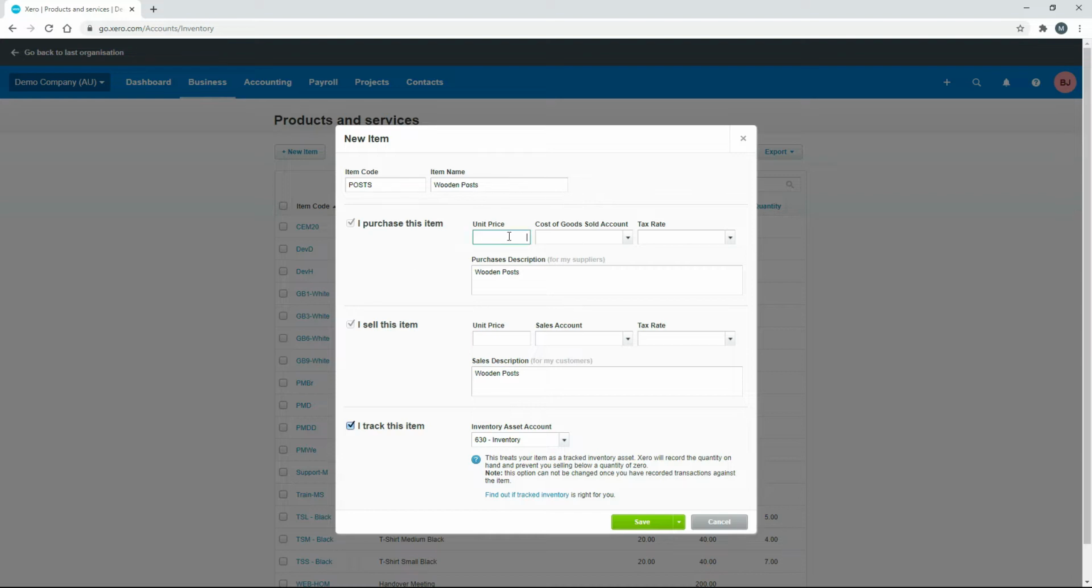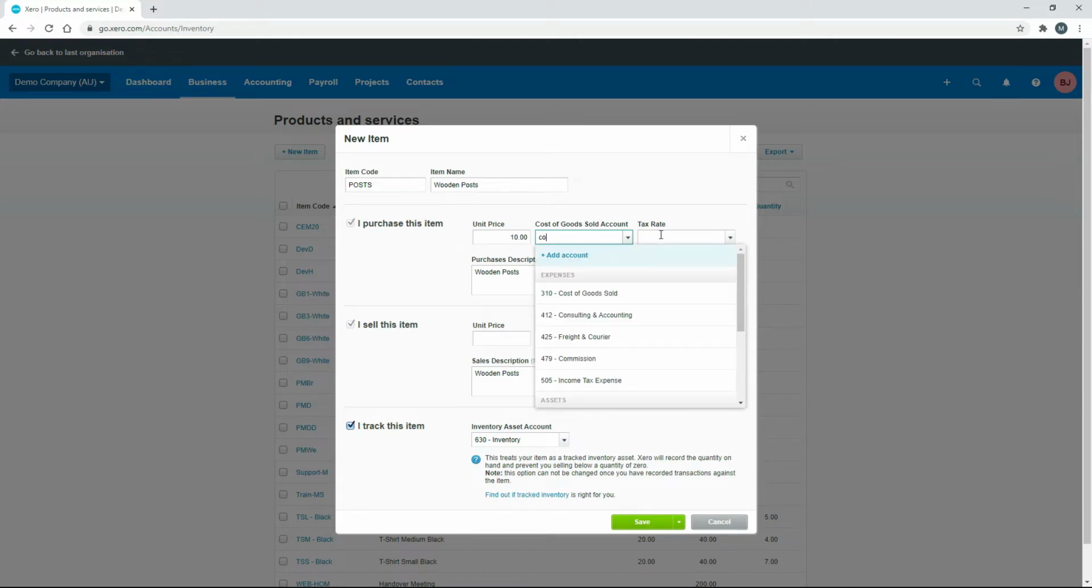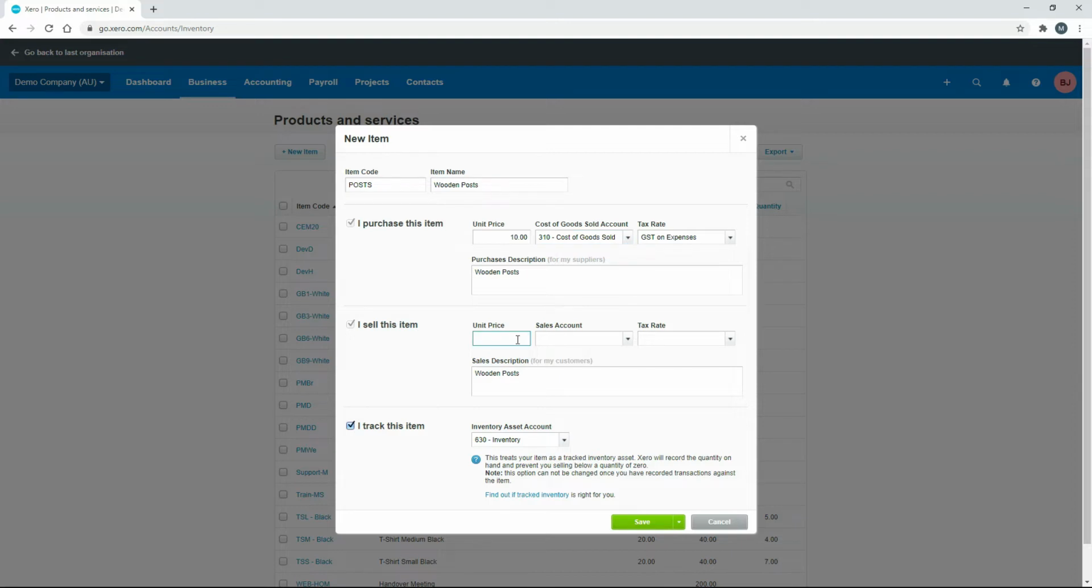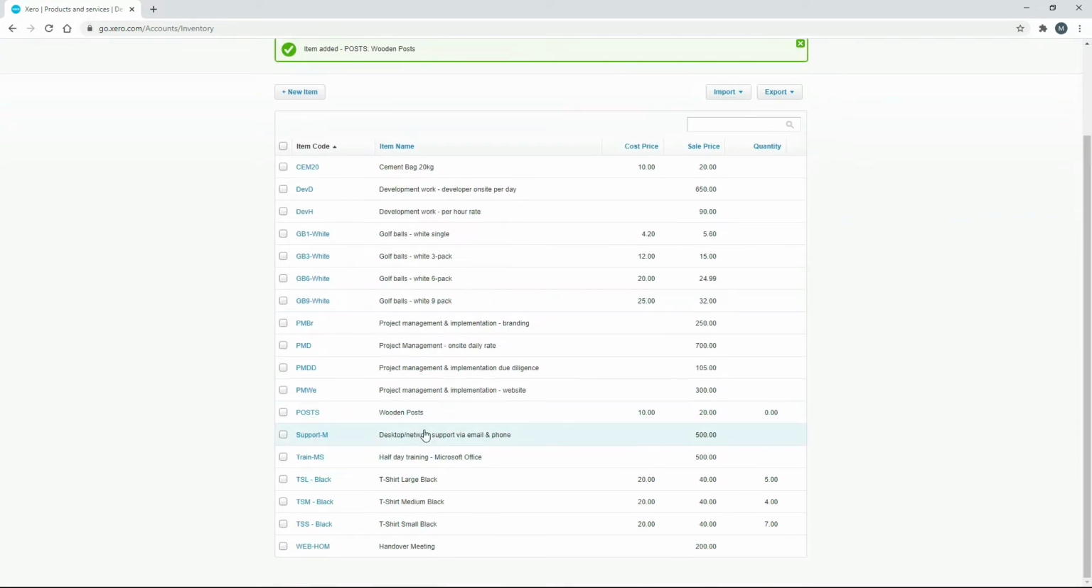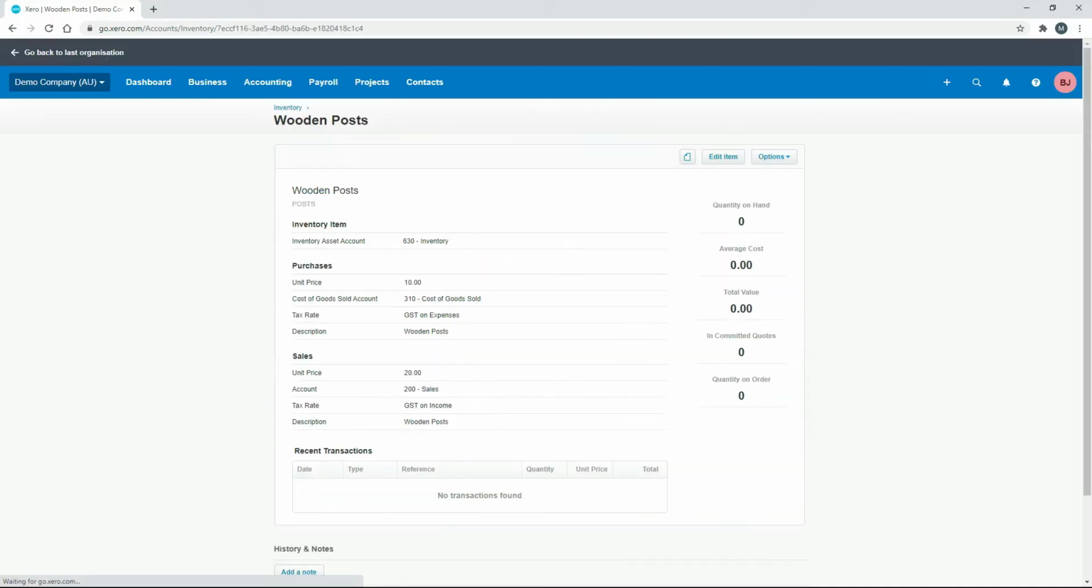Okay, so the purchase price, I'm just going to say, is $10. For cost of goods sold, you can just choose cost of goods sold. And then we'll sell them at $20 each, and we'll put them to sales. So that's all good. Click on save. Okay, so this is our item down here. Cost price of 10, sale price of 20, quantity nothing. So if I click into it, we can see all that detail here.